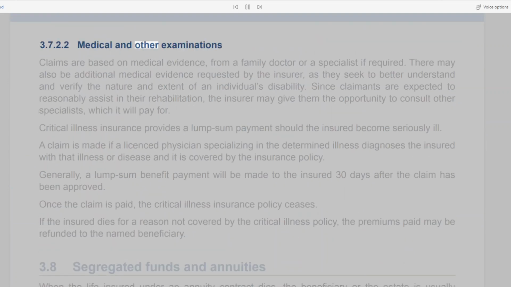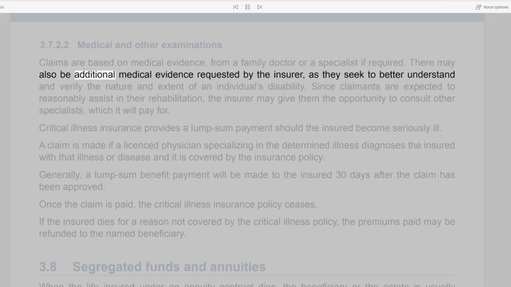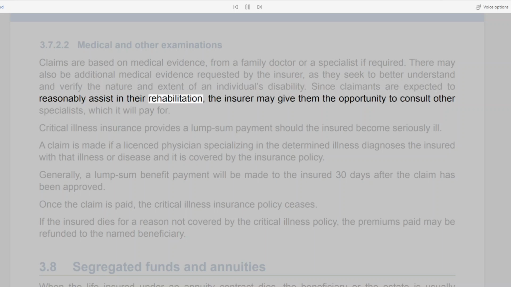3.7.2.2 Medical and other examinations. Claims are based on medical evidence from a family doctor or a specialist if required. There may also be additional medical evidence requested by the insurer, as they seek to better understand and verify the nature and extent of an individual's disability. Since claimants are expected to reasonably assist in their rehabilitation, the insurer may give them the opportunity to consult other specialists, which it will pay for.